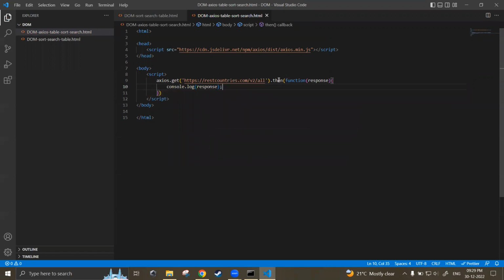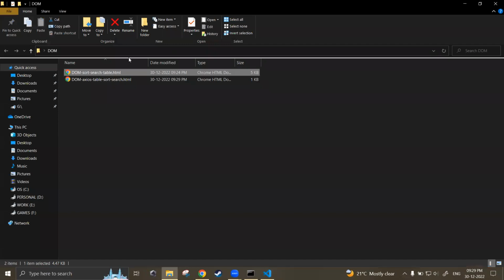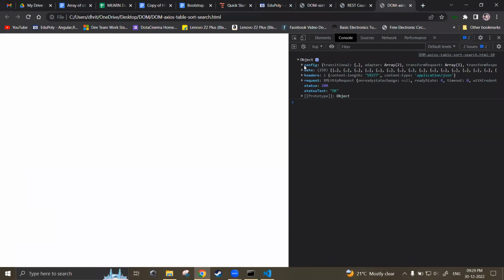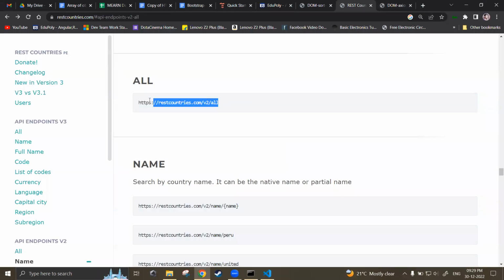Okay, save this, and I'll run this file. So in the console, what am I getting? I'm getting an object. Okay, what is this object? In this object, we have a lot of things like config, data, headers, request, status, text, like that. A lot of things are there. But where is our data? We should get all that country data as an array of objects. Where is the data? We have to see.